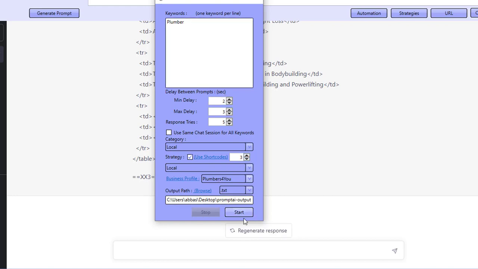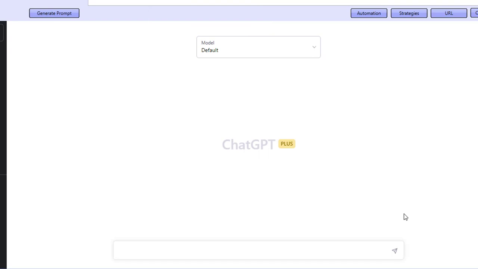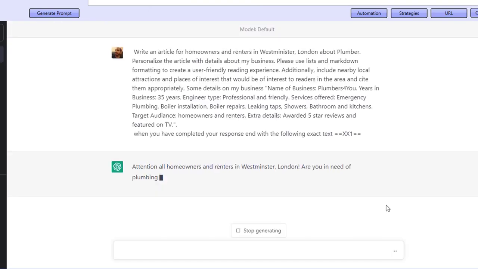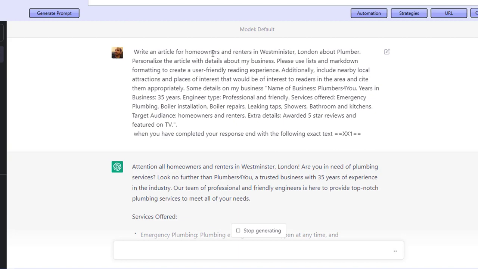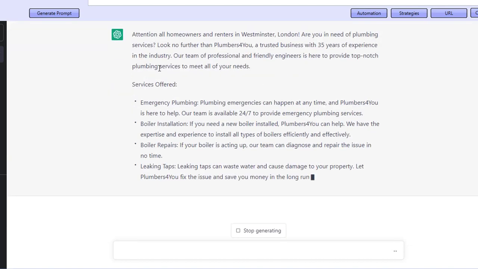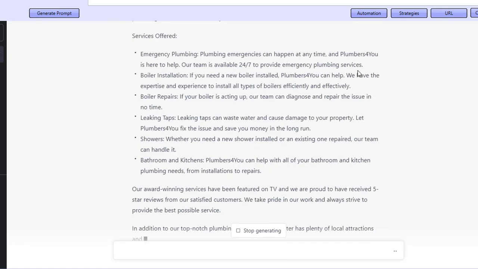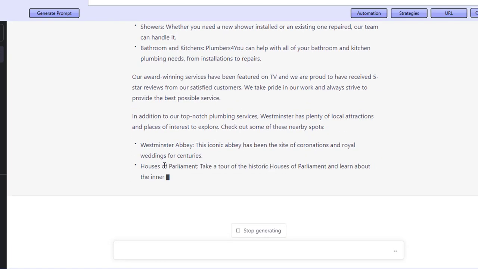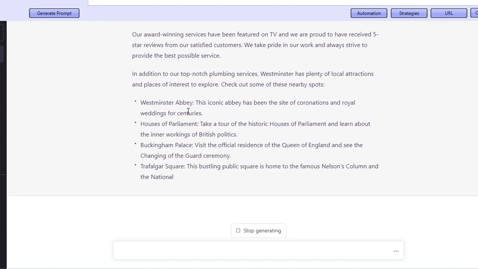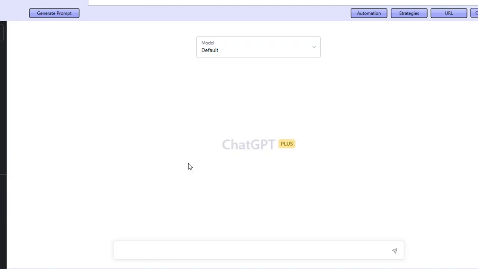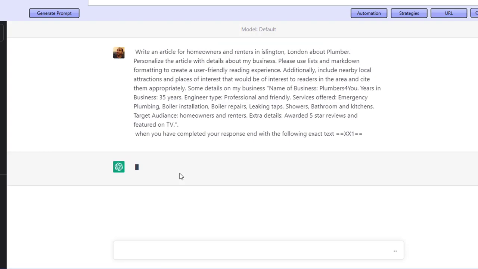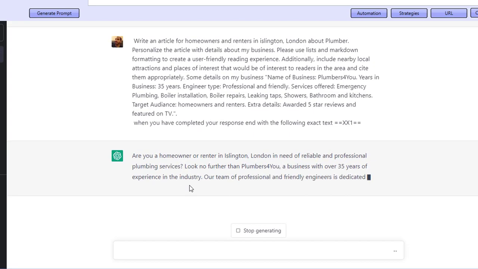We're going to use the plumbers for you profile. I'll click on start. And what you're going to see is it's saying down here, this is an article for homeowners in Westminster, London. And what it's saying down here is telling you about services offered. It's told them that we're plumbers for you. We've got 35 years of experience. And check this out, guys. Places of interest, Westminster Abbey, the Houses of Parliament.